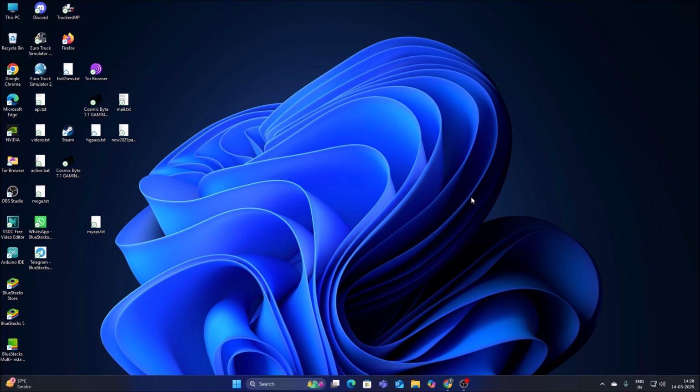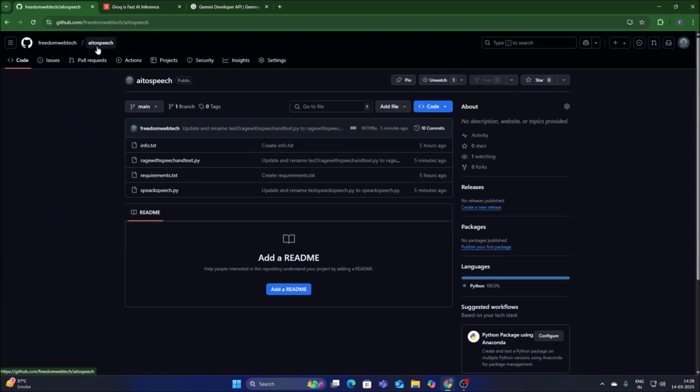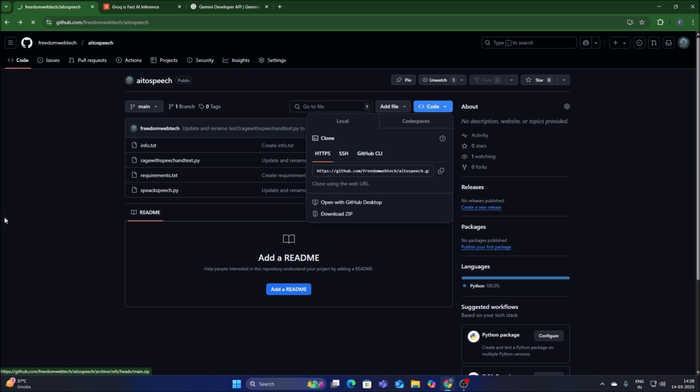So friends, as I mentioned, today I will share with you how you can use an AI agent with the microphone, meaning you can speak your queries and then the AI agent will reply in voice. Simple. So for that I have created a new repository, AI to speech. I will mention the link. Simply copy and paste the link inside a web browser, then go to the code and click on download zip. It will download our repository in zip format.